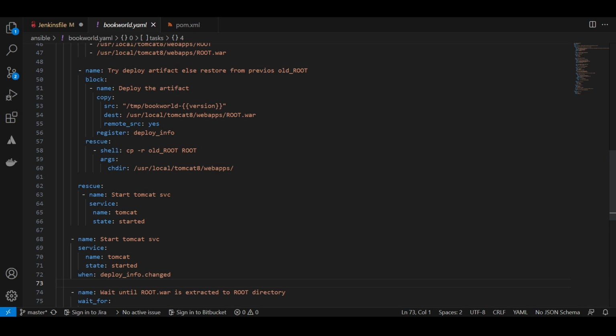However, if the deployment is successful, meaning if this step right here, deploy the artifact, is successful, we're going to register deploy_info. Once this is registered, this is going to be marked as changed, which means that this step is going to run if our deployment is successful.